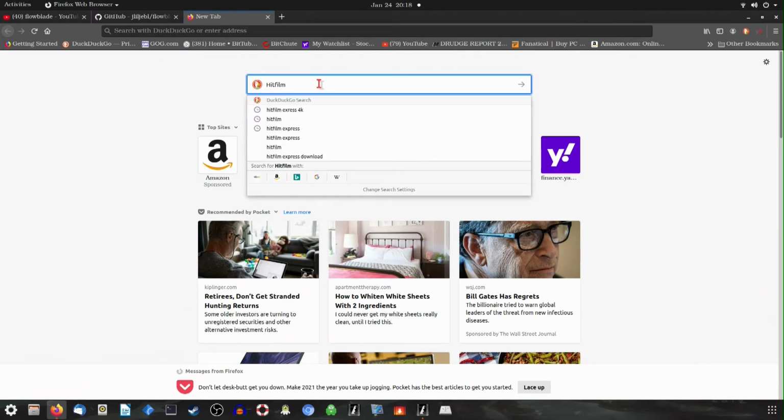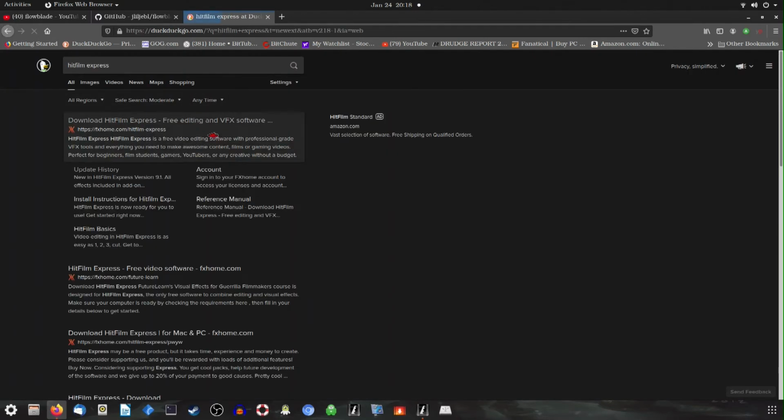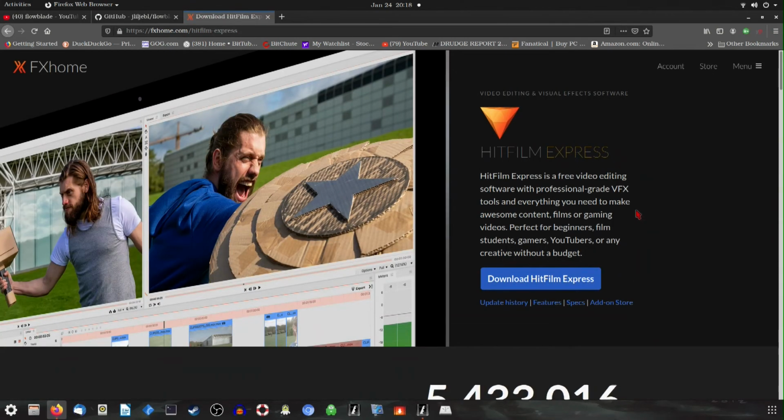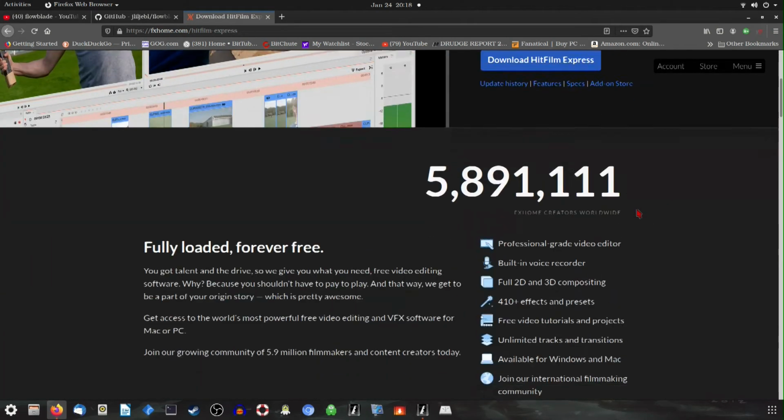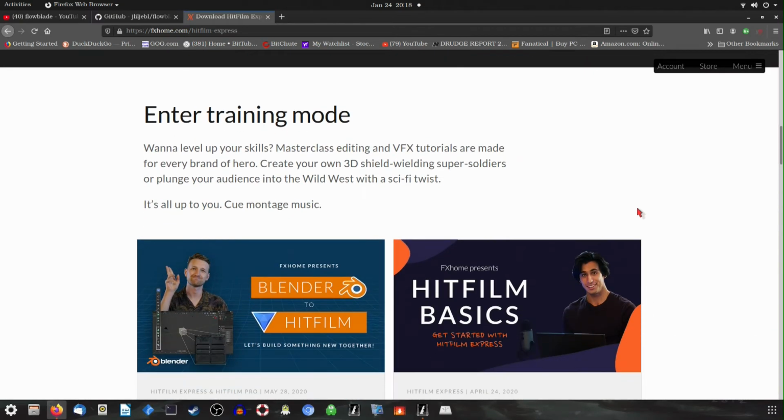Now, I'd say at first, Flowblade is probably a little harder to use, but once you get used to it, it'll be like second nature, and you are definitely going to enjoy this program. If you're a video editor, it's a great program. You're going to get great quality out of it.